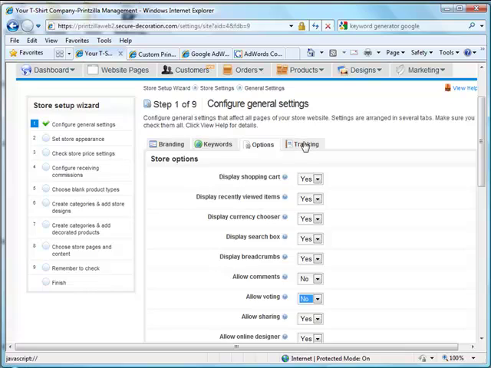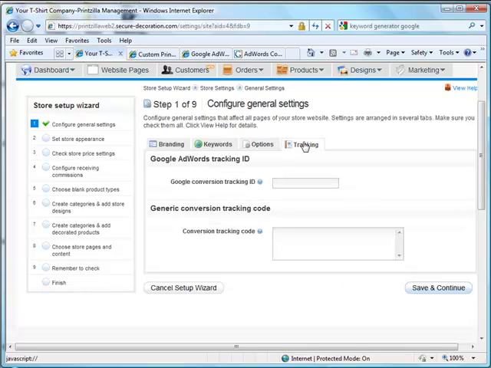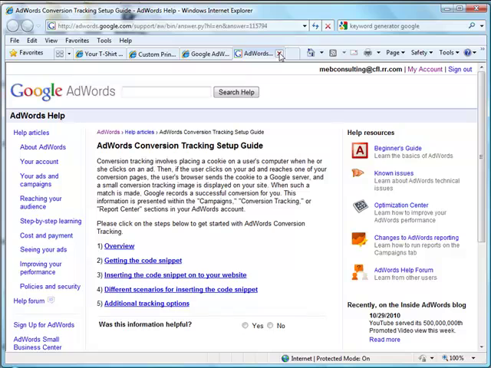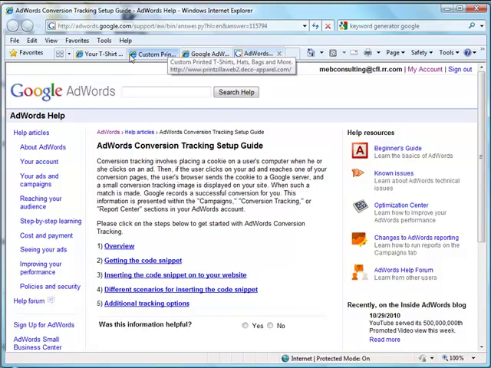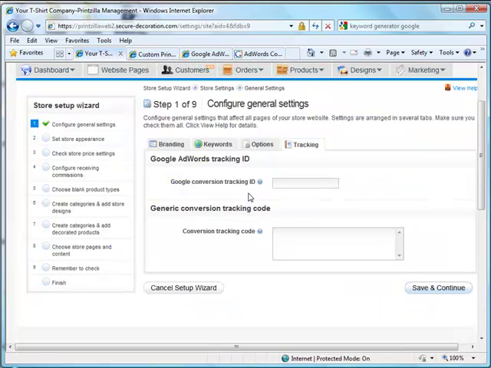The final tab is the Tracking tab. Underneath the Tracking tab, this allows you to choose whether you'd like to add in Google AdWords tracking ID information, or if you have some other generic conversion tracking code. We provided a link to you that provides information about Google AdWords conversion tracking and the whole setup. That will walk you through this process. You do not have to add the Google AdWords conversion tracking ID if it's not something you want to set up and do. Once you go ahead and finish all of those 4 tabs, click the Save and Continue button, and you'll move on to step number 2.